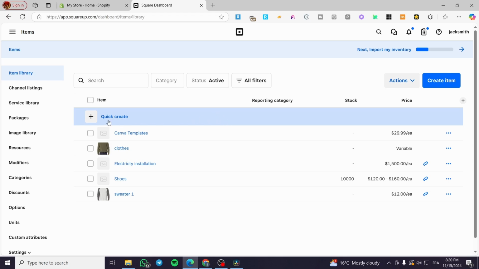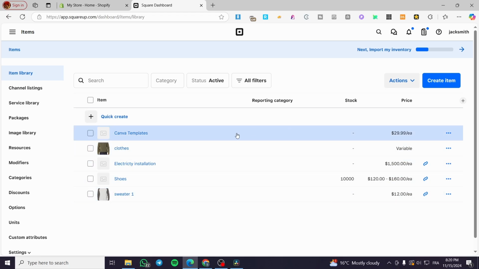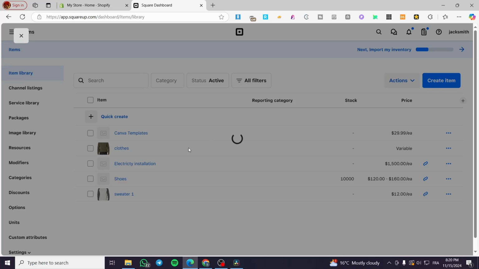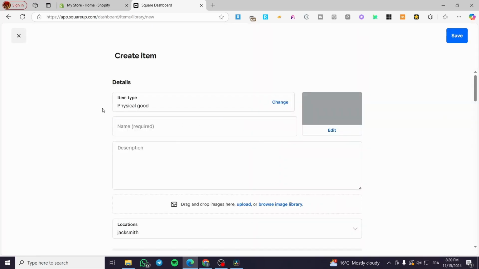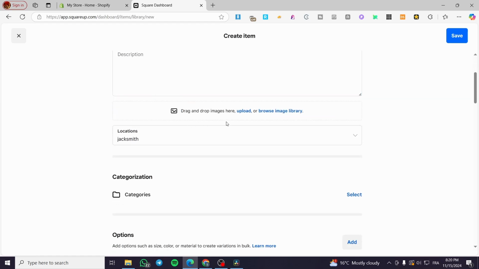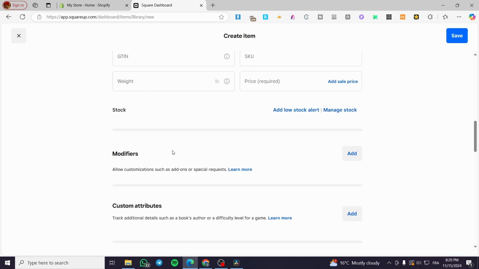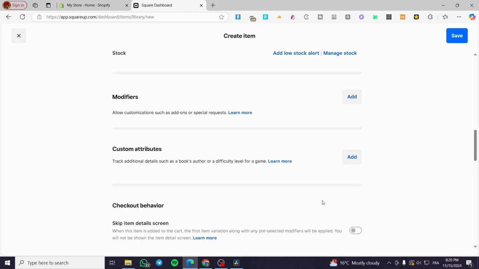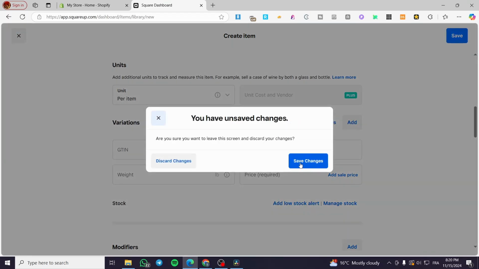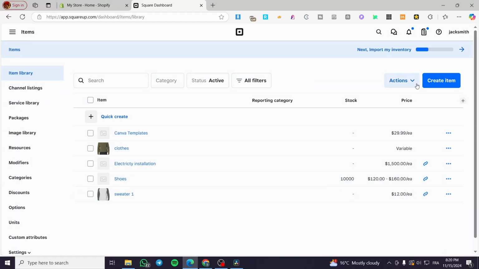So you are going to see here all the products or the items that you have added. You can go ahead and create items like that, by adding, for example, the type of the item, the name of it, the description, some images of it, location, categories, units, and so on. This is the manual method, and now how are we going to import some items? It is a simple question and here we have the answer.